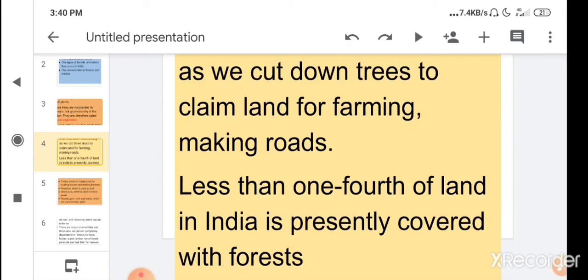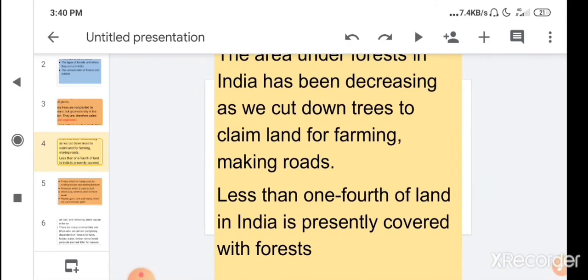So we should conserve, we should save our forest because you have seen the importance of forest. We get so many things; we directly, indirectly, completely depend on the forest to stay alive, to fulfill our needs. So we should conserve and protect our forest.